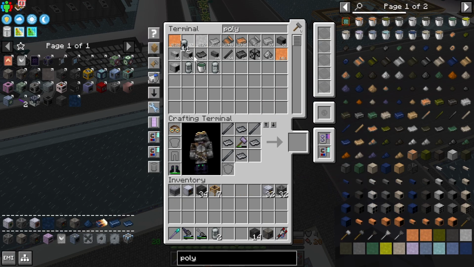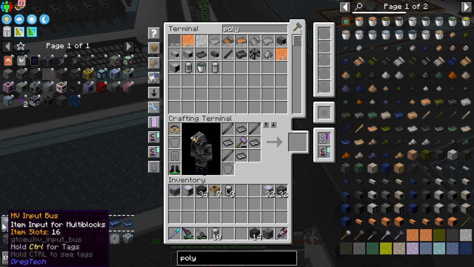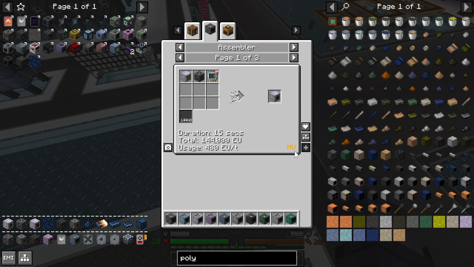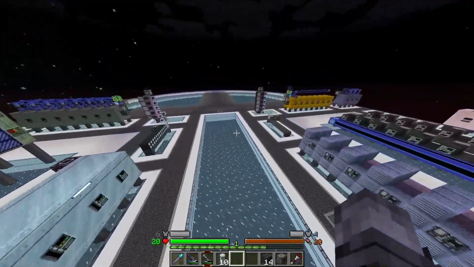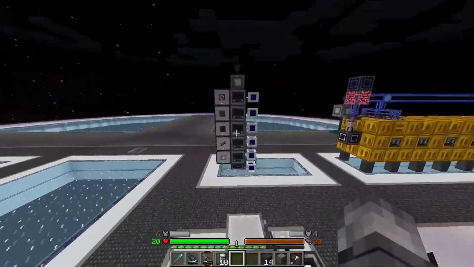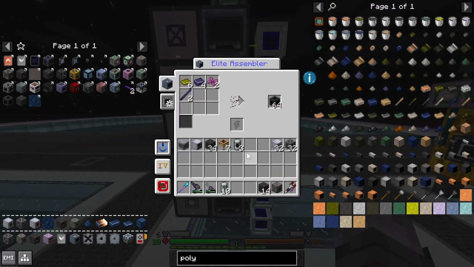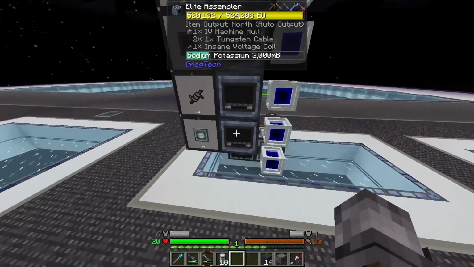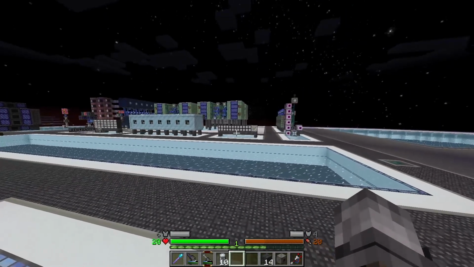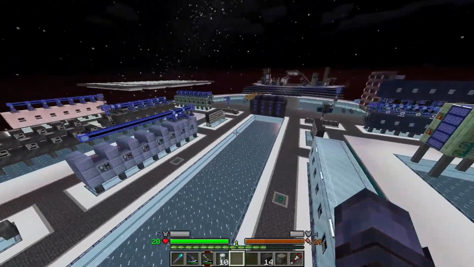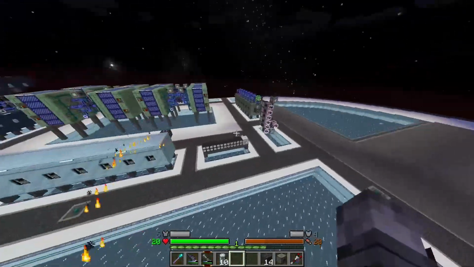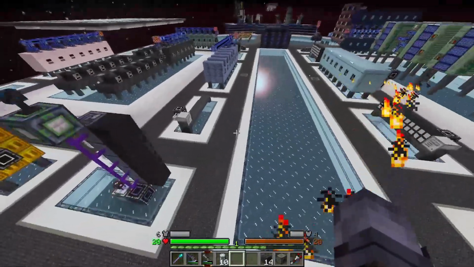Not want that. Let's get 10. These are made in an assembler. If I do it at IV, it's super fast. So let's do, these are full. I need some manual machines. I need space for some manual machines.